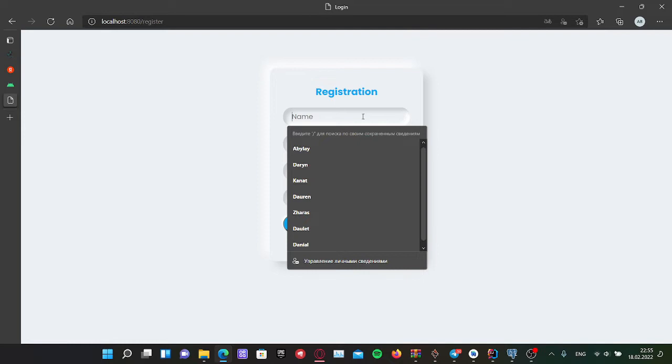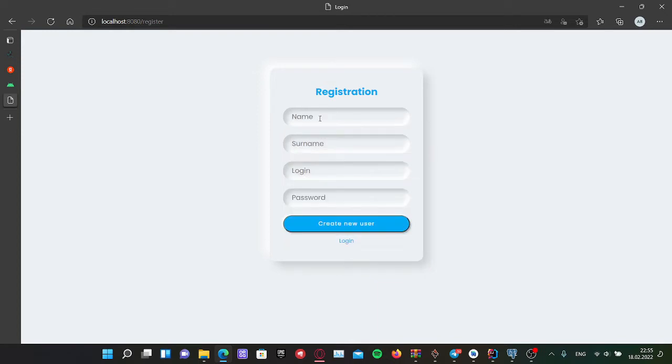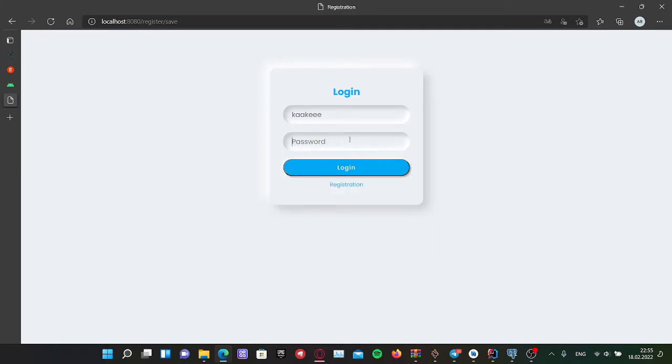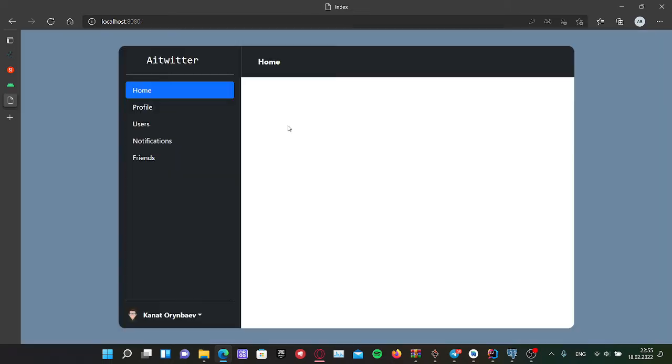Our app has, first, registration, where we can create new users. For example, let's write the name of the user, then our surname, then login, then some password. We sign into the website, we write the password.